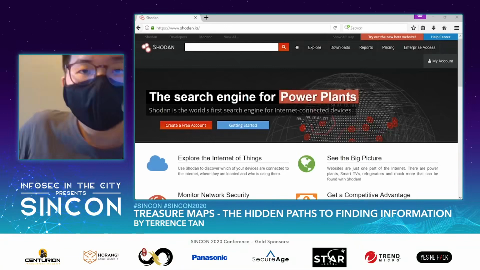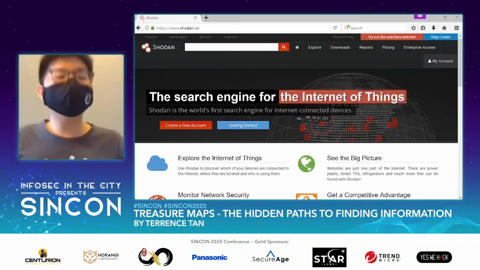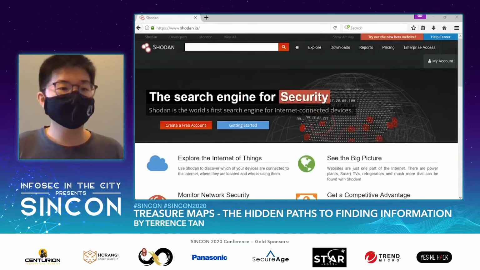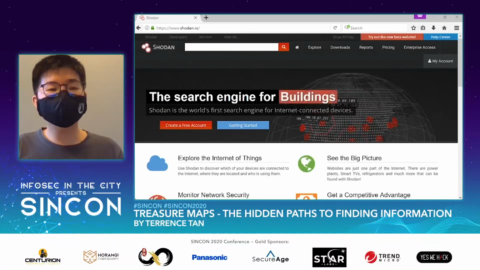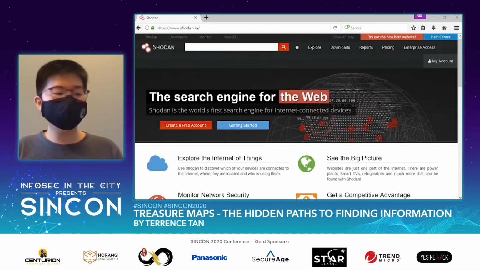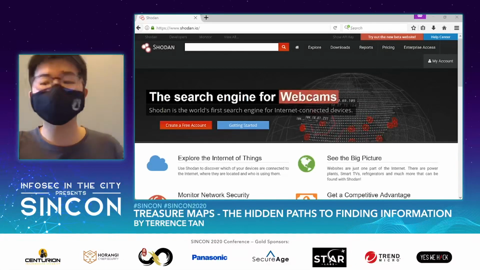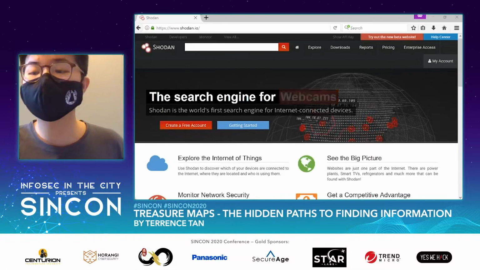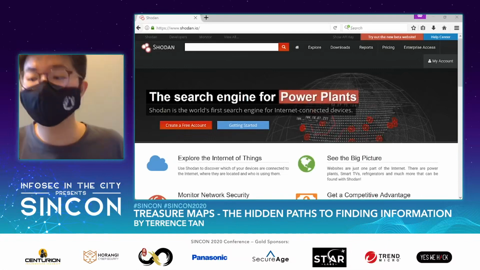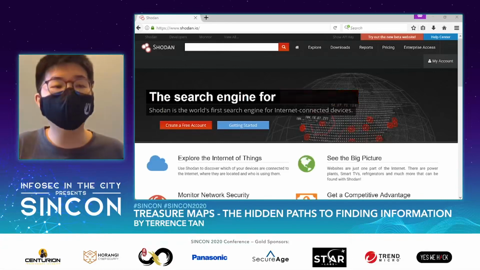Okay, so hope you guys have already logged in. I'll start by going through some of the basics about Shodan. First and foremost, Shodan actually has, like Google, search operators to help you streamline the search results so that you get the results that you actually want.